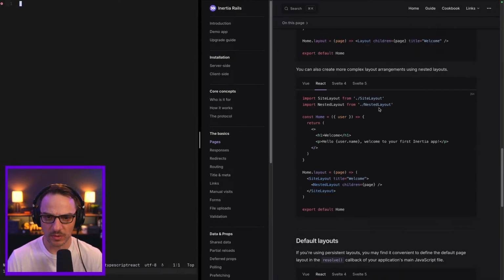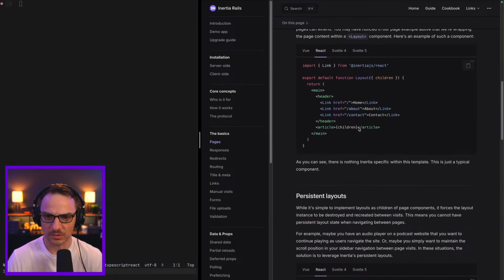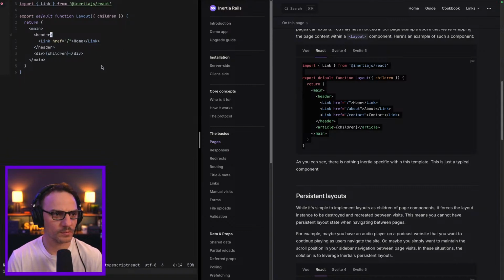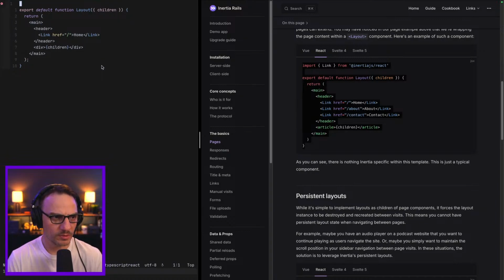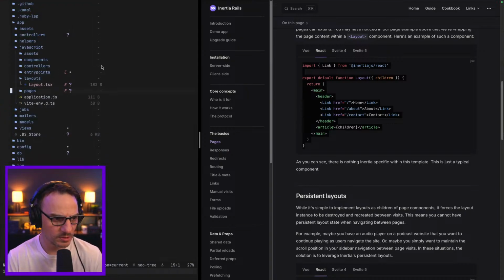All right, so let's grab, where's this boilerplate for the layout? We don't need persistent layout, we just need a layout. Sure, let's just copy that for now. Children go there. Div. Get rid of them double quotes, we don't need that. We don't need... That's fine. Okay, so there's our layout.